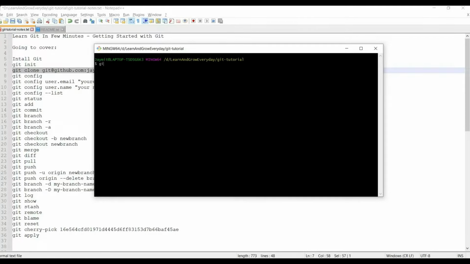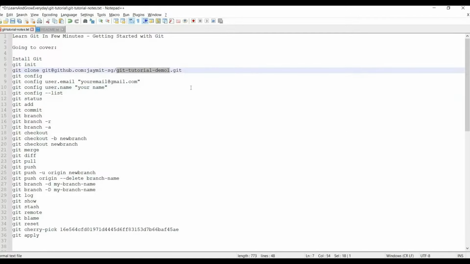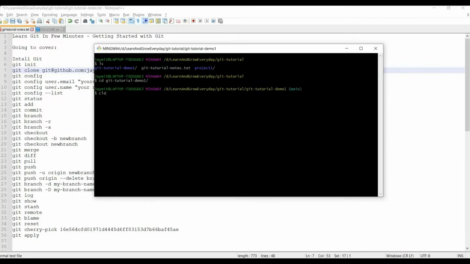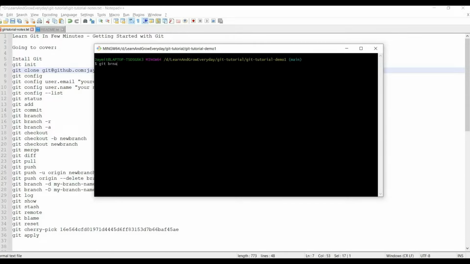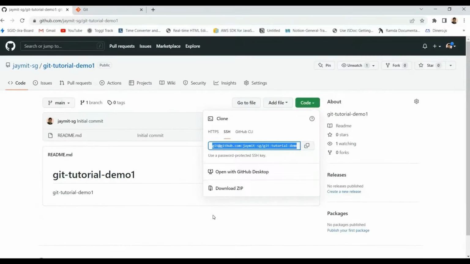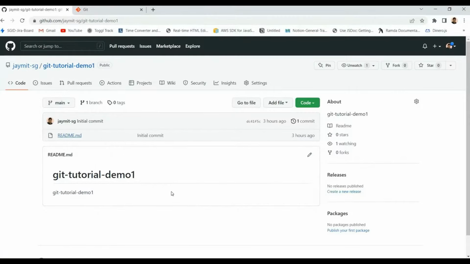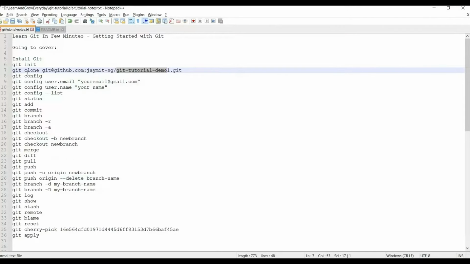So now this is already cloned, so we can go to that particular folder, git tutorial demo. Okay, cd git tutorial demo, let us check. Yeah, so git tutorial demo 1. You can see there is one folder created with the main branch, because git is by default creating a main branch instead of master. So we have this main branch, and we have one file in it, readme.md, that same file we already have. So that way we use the git clone command to clone the remote repository.